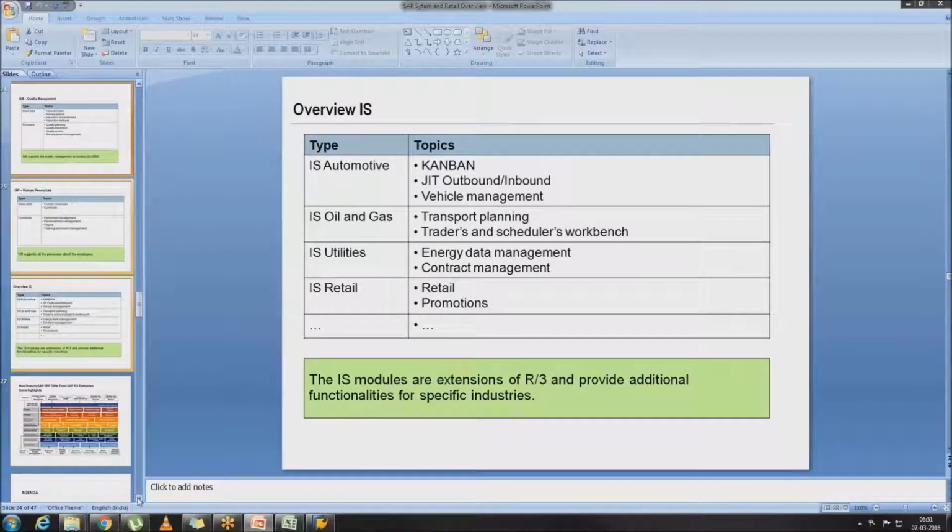So now I am coming to our area, which is the IS module. There are a few areas, like you can see automobile, oil and gas, utilities, and retail. Also there are new things like aviation they are working on. Our area was SAP IS Retail. It's an extension of R3 and provides additional functionality for special businesses like the fashion industry, food industry, or any goods-related business which can be sold from departmental stores. These come under the IS Retail module.